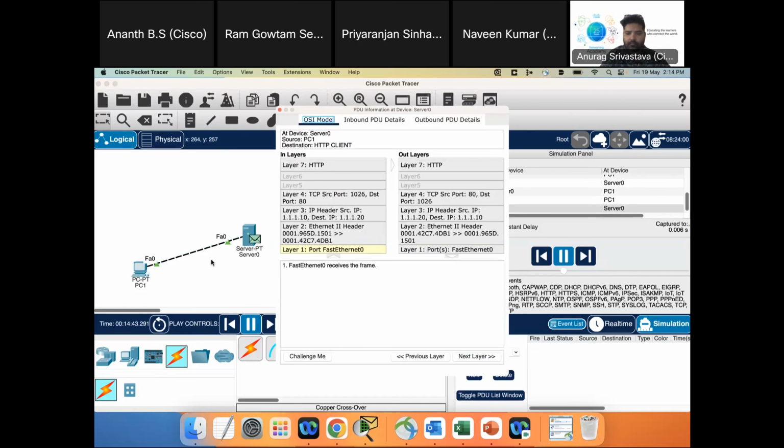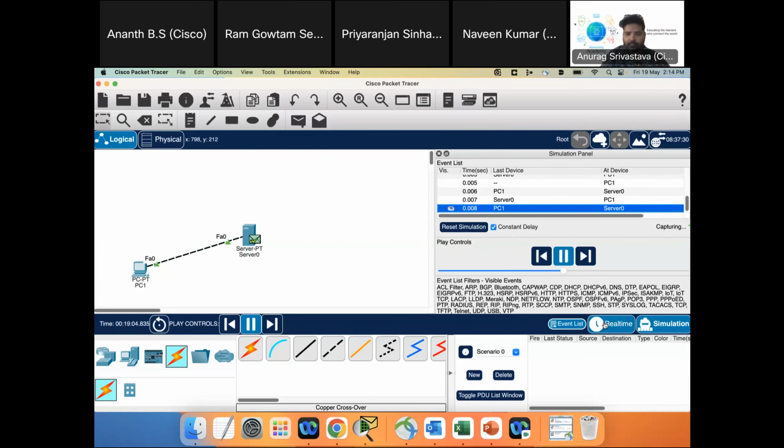Then the layer 3 protocol comes, so 1.1.10 and destination 1.1.20. Then on top of it, there's a web server which is listening. So there are layer 4, layer 5, layer 6, layer 7. Layer 5 is combined with layer 4 in the real world, and layer 6 comes along with layer 7. So HTTP is working.